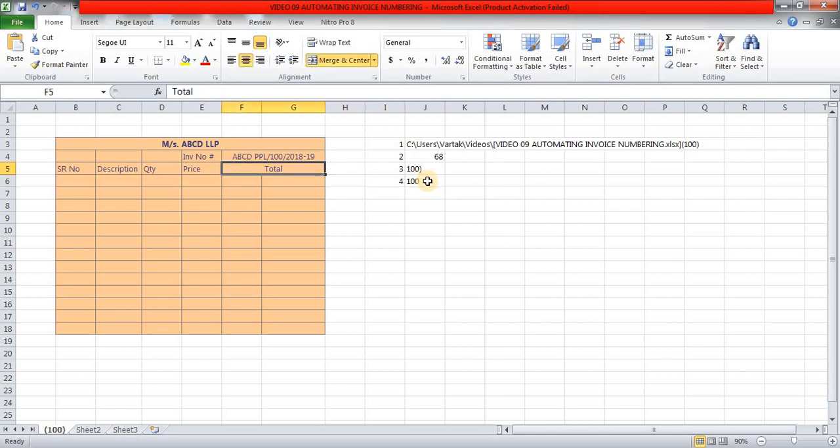And now we can press delete, and let me give the invoice number as ABCD LLP, inverted comma complete, and I will suffix it with a forward slash. So again into inverted commas, forward slash, inverted comma complete, and now I want this invoice number to appear after this first forward slash. So I'll click here. Again I'll say and, and again I'll give a forward slash.